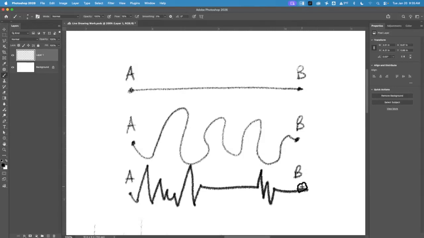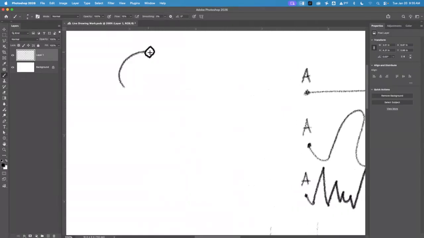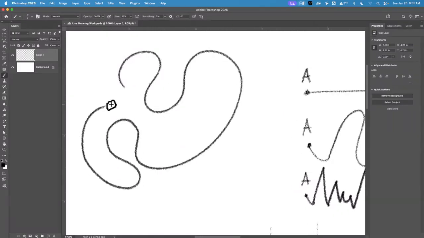Change the mood of the line again, but it's still a line. It's going from point A to point B. I can do weird stuff. I can just... that is a line. As soon as I do this, that is a shape. Because I closed it off, that's what changes it from a line to a shape.